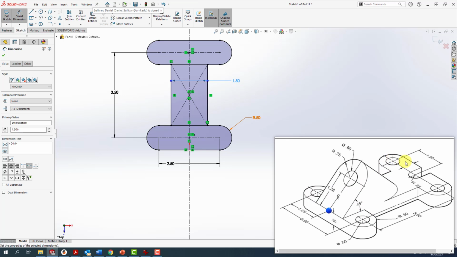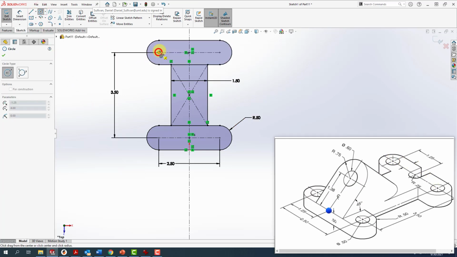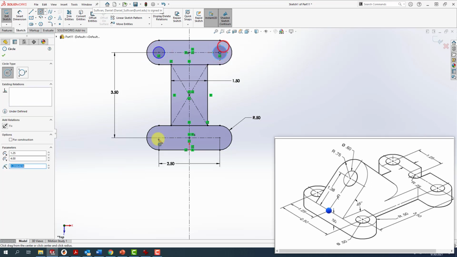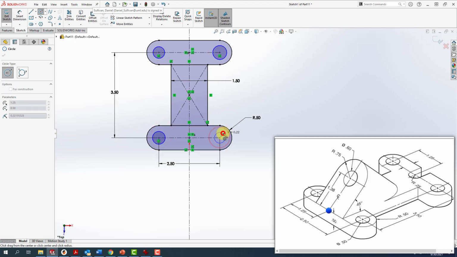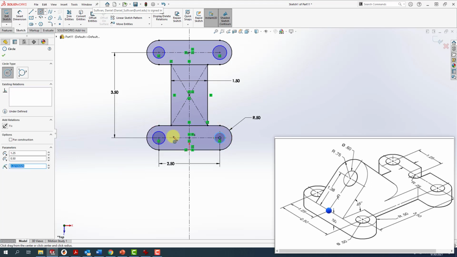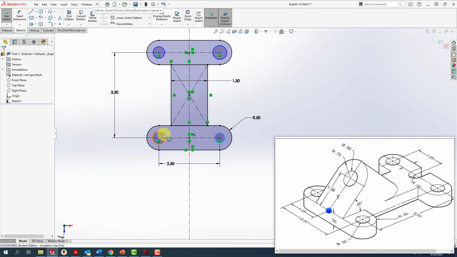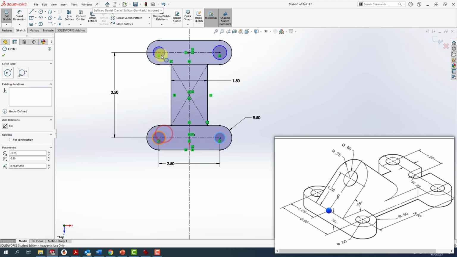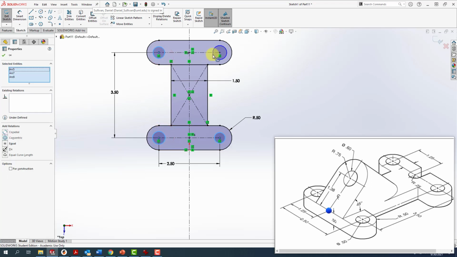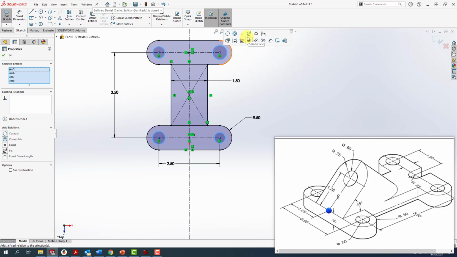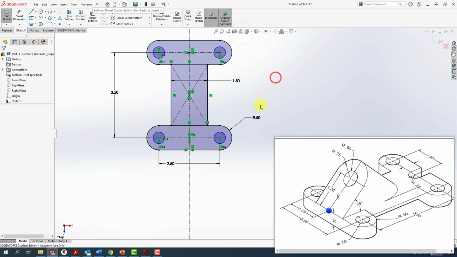I can then put in 4 circles at the center points, or rather the endpoints, of each slot. I can then hold my control key down and select all 4 of these circles, make them equal to each other, and they have a diameter of 0.5.